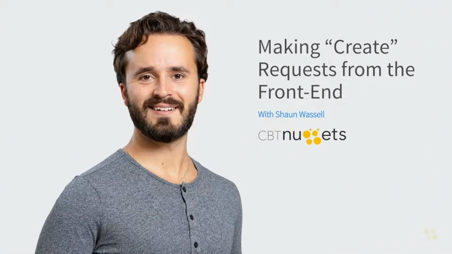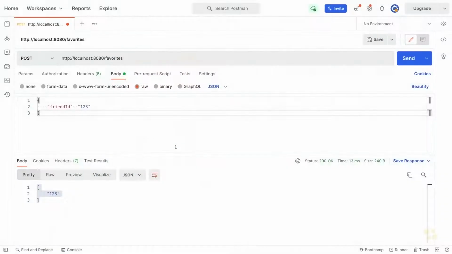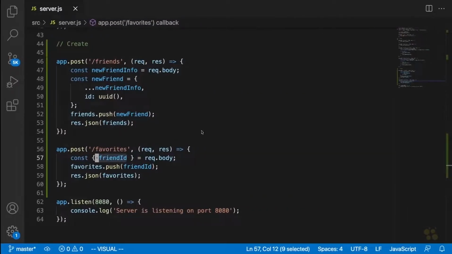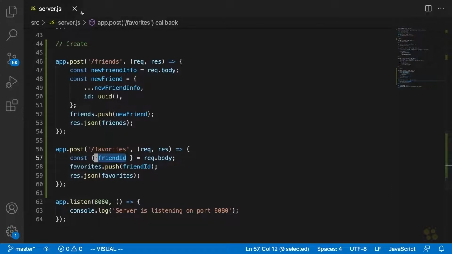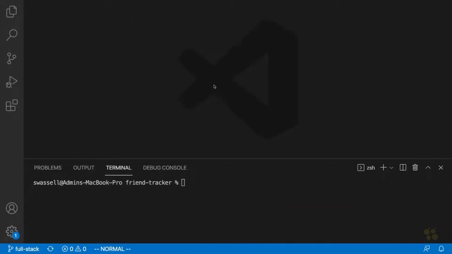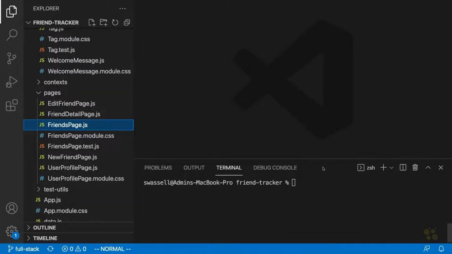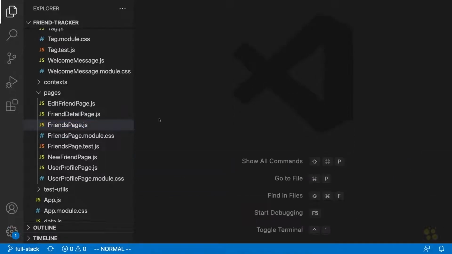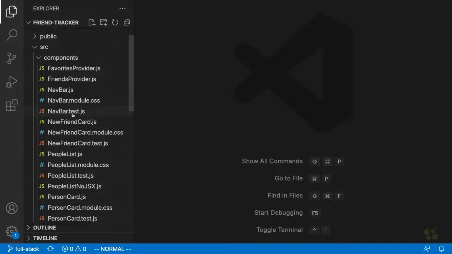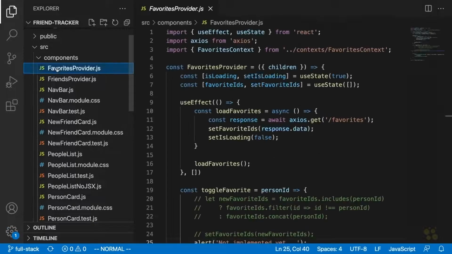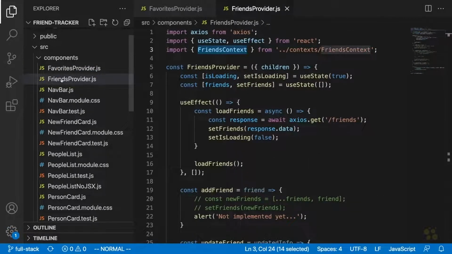All right, so now that we have our two create server endpoints implemented, let's see how to actually switch over the corresponding front-end functionality to use those. The two places that this is going to be important is inside both of our provider components. So you're going to want to open up favorites provider and friends provider.